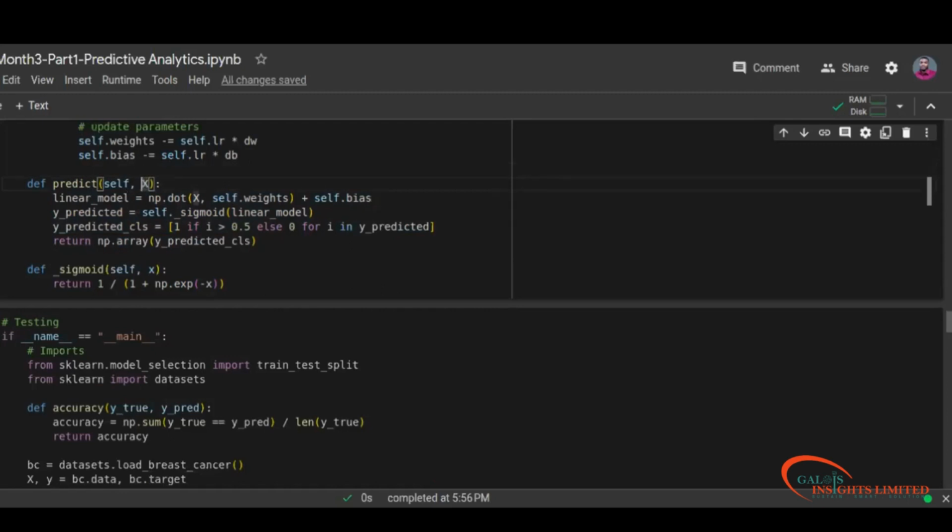So what it does is that it simply calculates the linear model and passes it through the sigmoid function to get the predicted probabilities. These probabilities are then thresholded at 0.5. So what I have here is 1 if the probability is greater than 0.5, else if it is not greater than 0.5, it should give an output of 0.